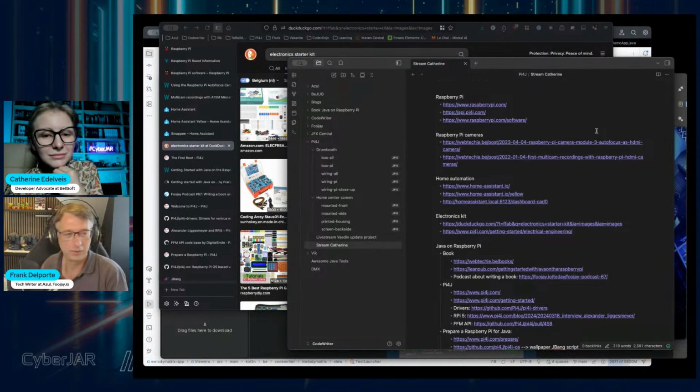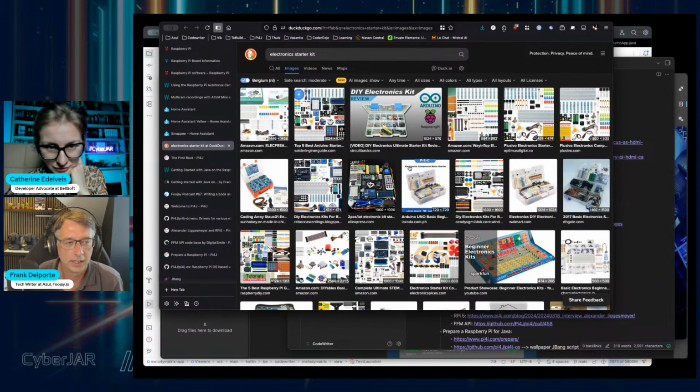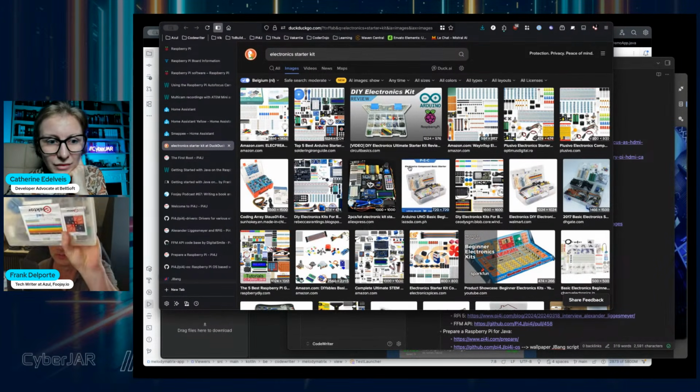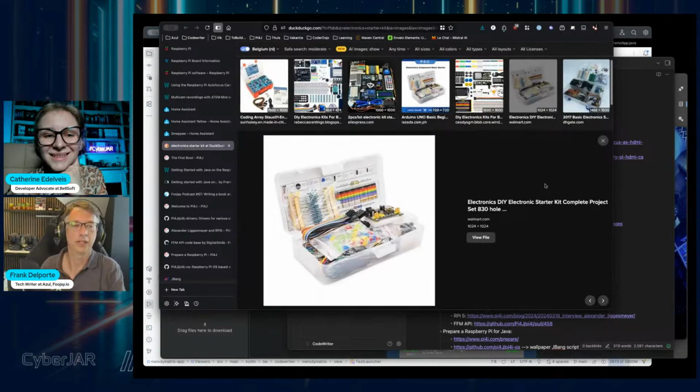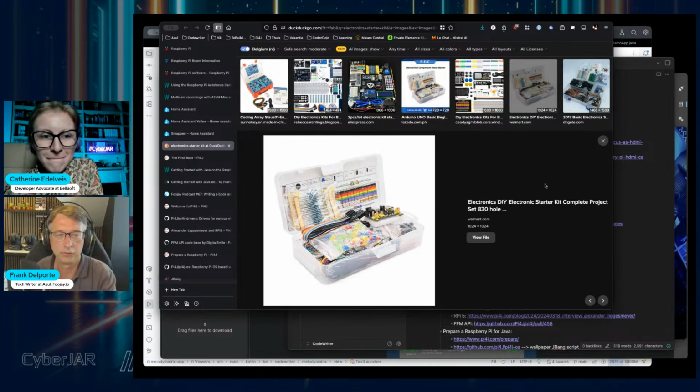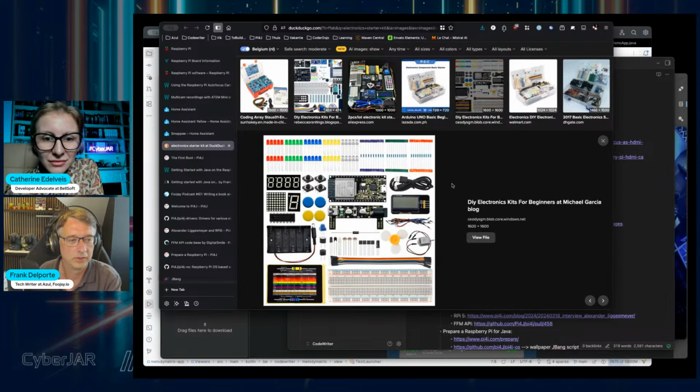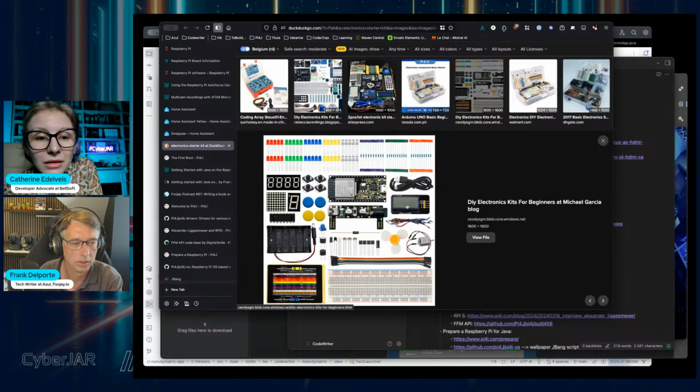And electronic stuff is very broad. I have this link here. If you look up electronics kits, I have stuff like this here. But if you look it up, it's something like this. It's a box of 20 to 100 euros, and it contains a LED segment display like you have in your alarm clock.